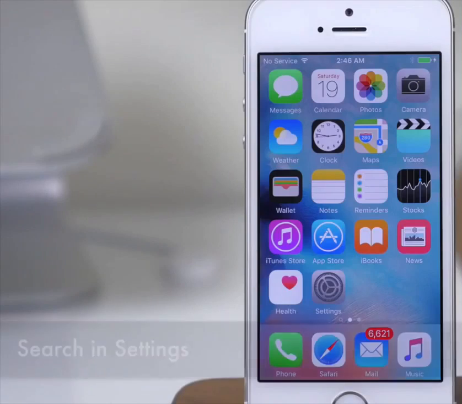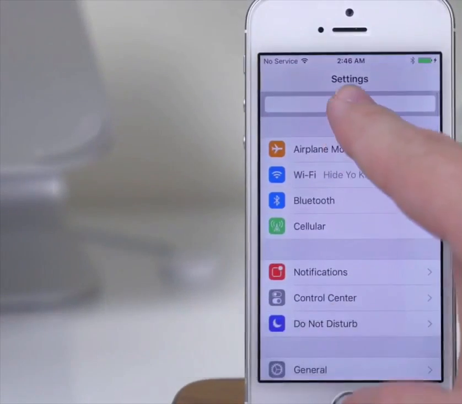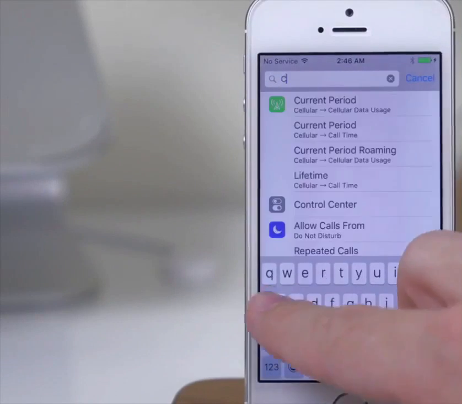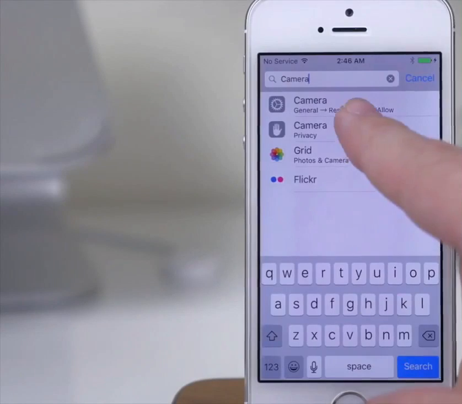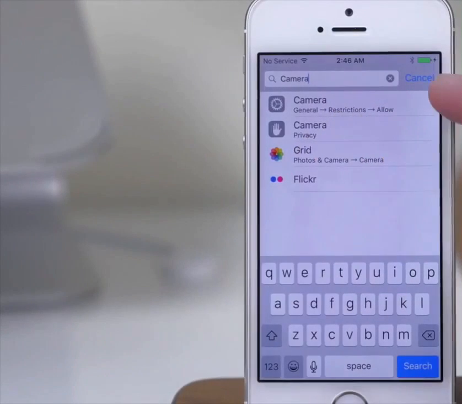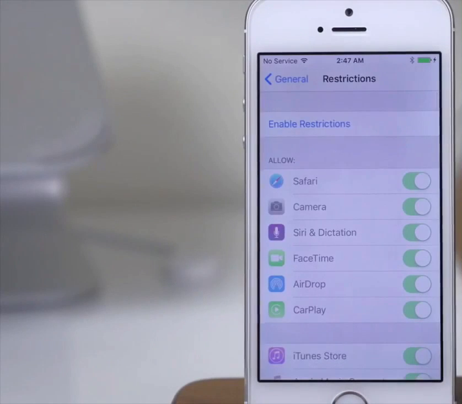Next, we have the search bar in the settings. If we open up our settings here and we swipe down, you can see that we have a little search option, and you can type in anything that you want right here. If I type in camera, then we have all of our camera options that we can tap on. It's going to take us directly to that specific option in your settings.